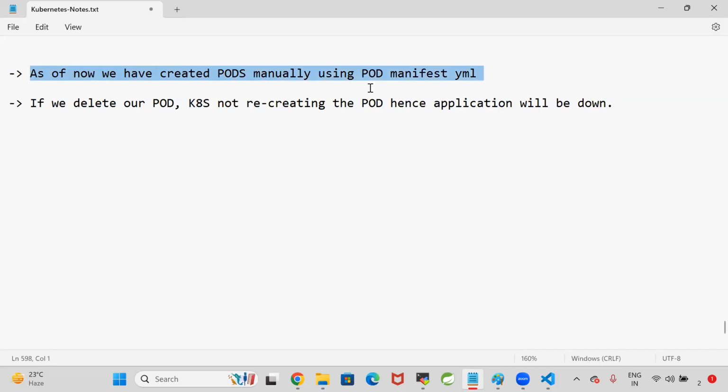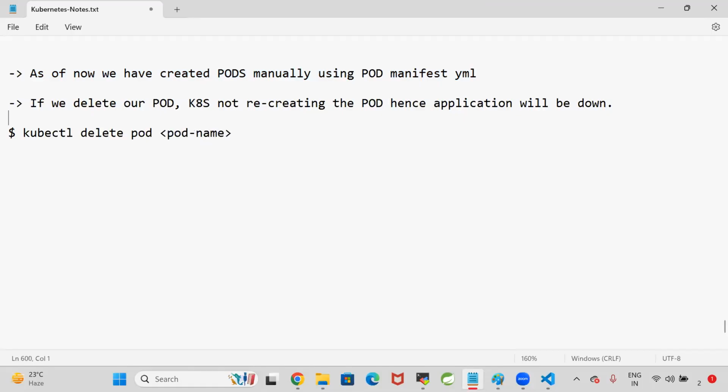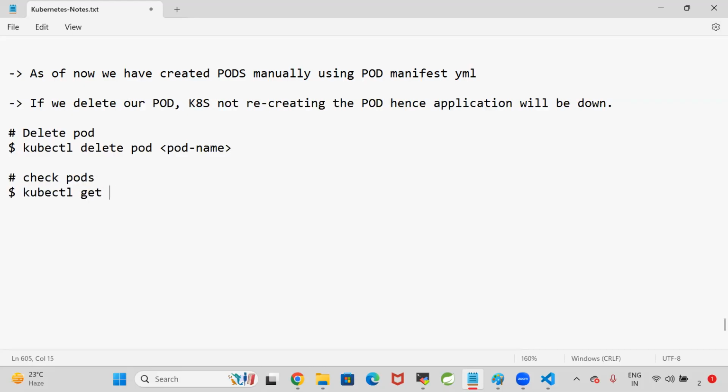As of now, we created pods manually using pod manifest YML. If we delete our pod, Kubernetes is not recreating the pod, hence the application will be down. Okay, how am I deleting the pod? kubectl delete pod, and I give the name of the pod. After deleting the pod, you can check whether the pod is recreated or not by using the kubectl get pods command.